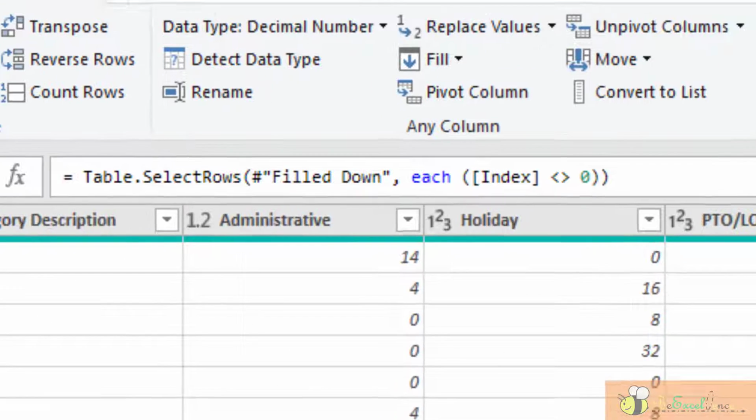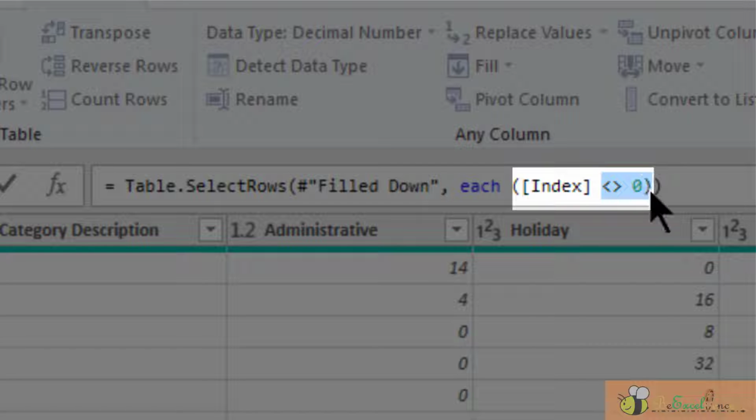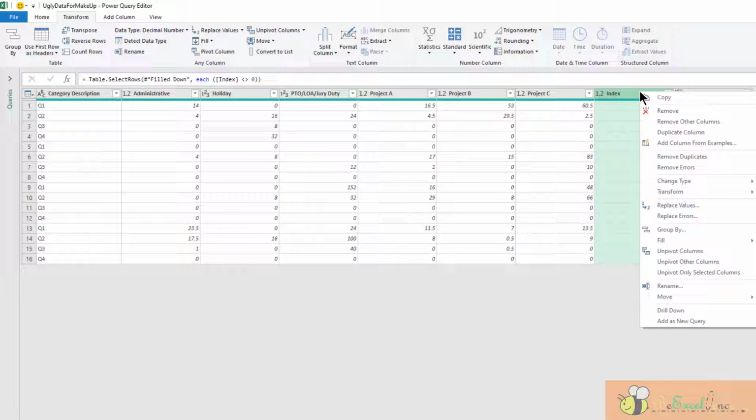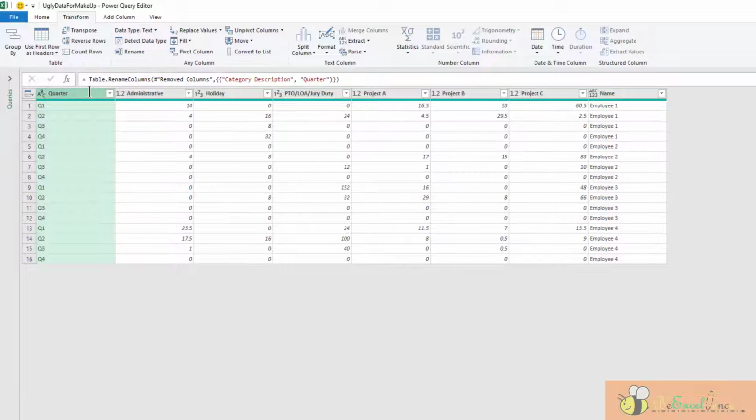OK. Make sure to take a look at the formula bar to ensure that the criteria set is not equal to 0. Now we don't need the index column anymore, we can remove it. Let's right click and remove it. We can rename this column to quarter.